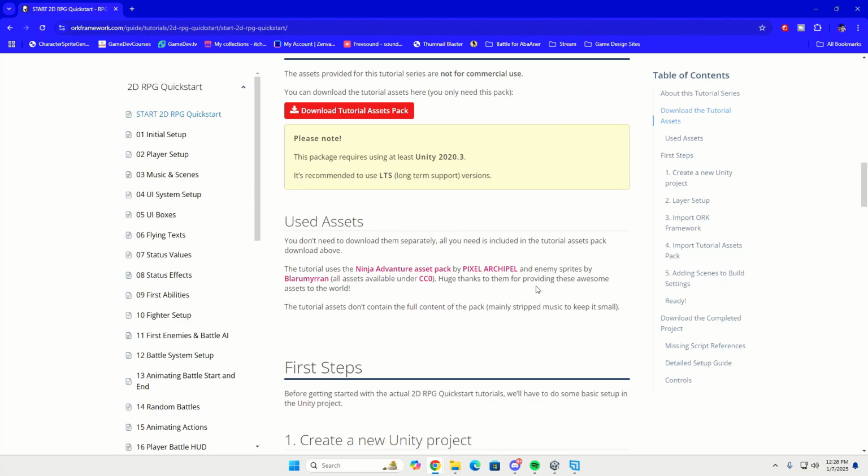Archipo? I don't know. I butchered that. And Enemy Sprites by Blaramiran? I don't know. Again, butchered. Those are all available under a Creative Commons license. I don't recommend using these assets in a commercial game, but for learning purposes, these are phenomenal. The tutorial assets do not contain the full content of the pack. It's mainly stripped music to keep it small.